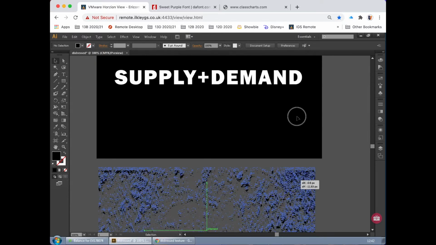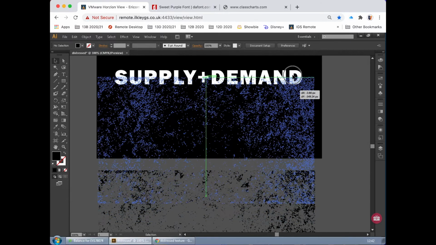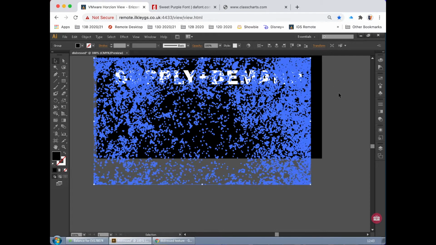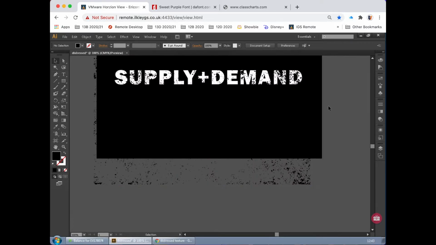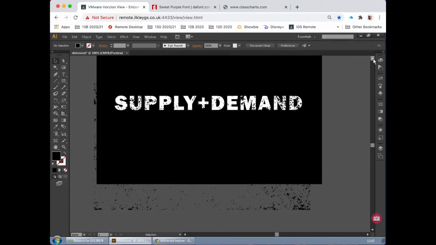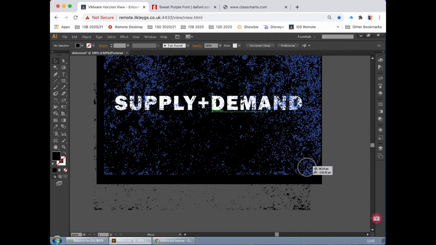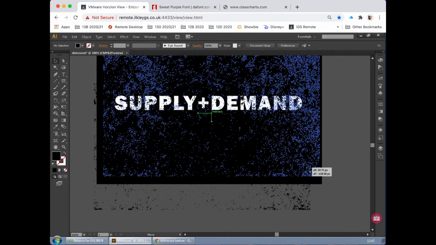I'm going to bring that back over the top of the text now and place it into a position that suits the text. Remember, we're trying to find a compromise between a textured, grunge kind of distressed look, but also readability. We don't want the letters to be unreadable. So I'm just going to adjust it until it feels right.